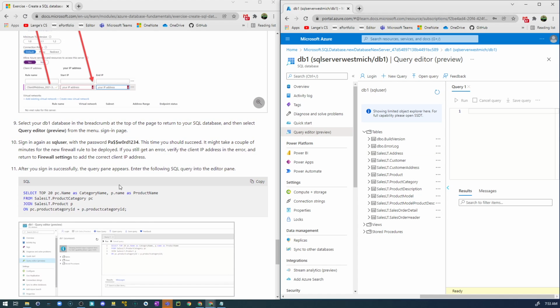So now we're going to go down. After you sign in successfully, the query pane appears. Enter the following SQL query into the editor pane. So we are going to, in the editor pane, which is this right here. So it's query. Again, query kind of stands for inquiring. You're inquiring data. So you could type all this or you can copy it. And I'm going to do a Control C, come over here and do a Control V.